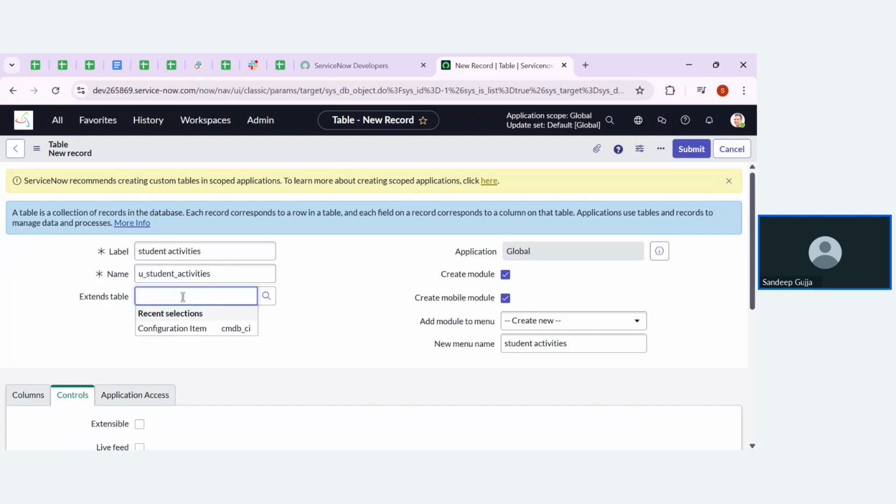So in the extends table, let me search for u_student. Now I'm able to find the table, guys. So this is the main thing that you people need to remember.